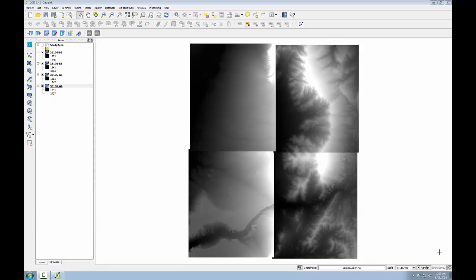Here I have QGIS Desktop open with 4 DEMs covering the study area. And raster data are often provided in tiles like you see here. For example, each raster may have the spatial extent of a USGS 7.5 minute quadrangle. That's the case here. In such cases, it's often necessary to merge the data sets together to form a seamless raster covering the study area.